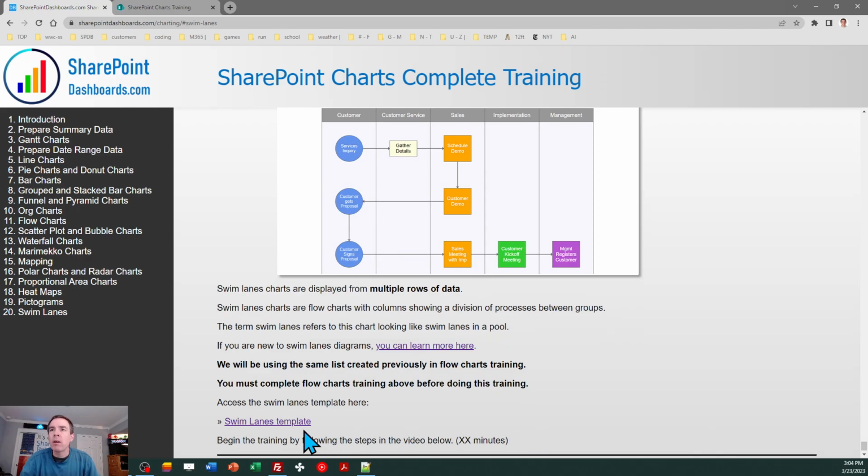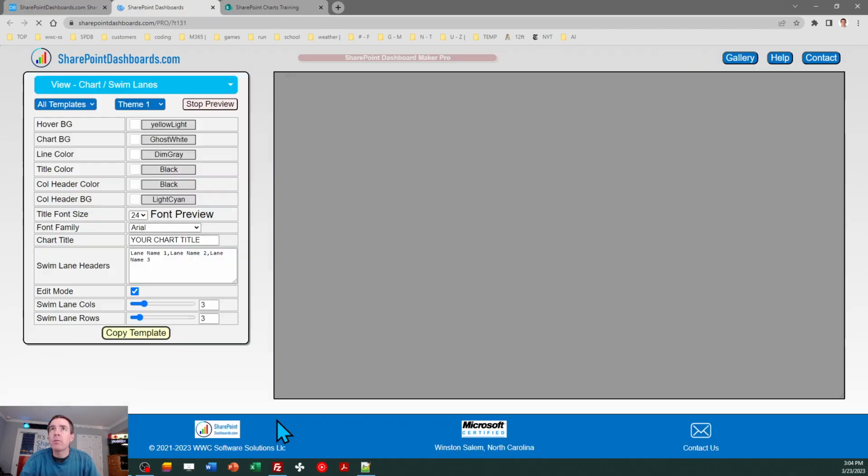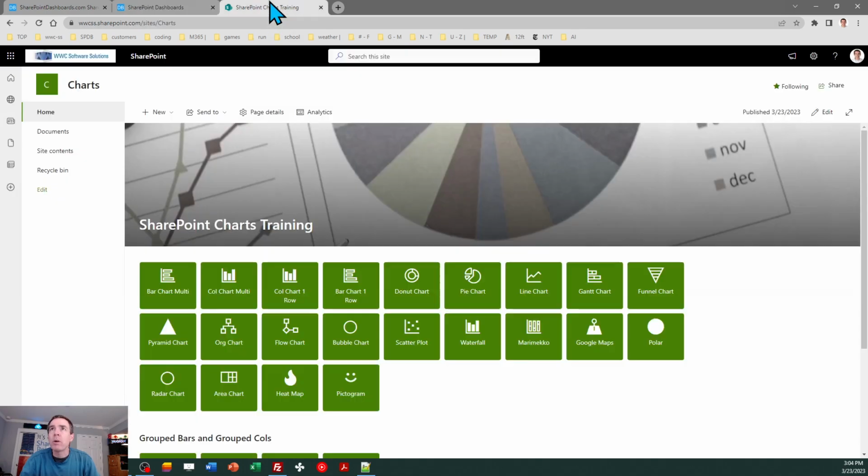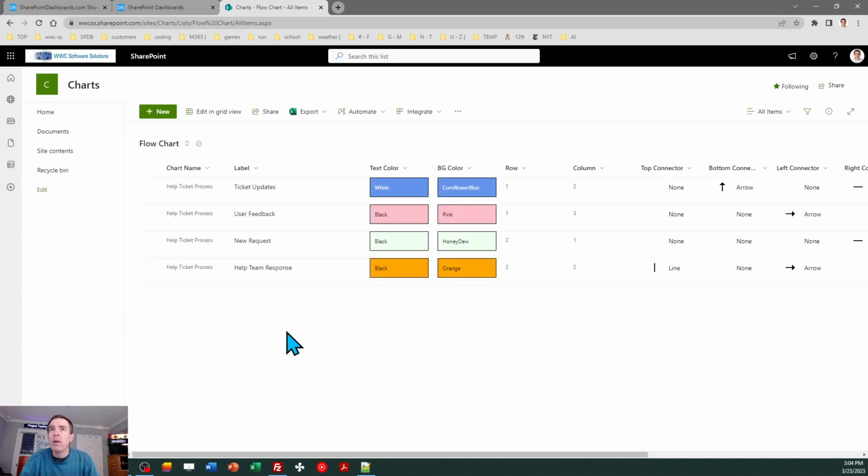So once you get in there, you want to open the swim lanes template, have that ready, and then we can go over to our SharePoint Charts training site where we've been creating all of our practice charts. And as I mentioned, this is going to be using the same list that we used for flowcharts. So I'm going to navigate directly to my flowchart. I'll click on my tile, and I'm going to start out by creating views. So I already have flowchart and flowchart edit, so let's go ahead and make some views related to that.